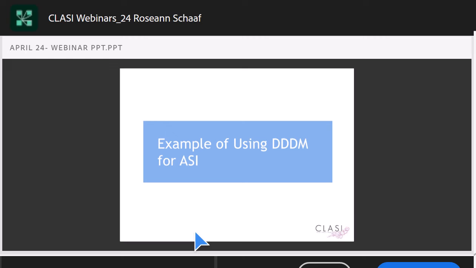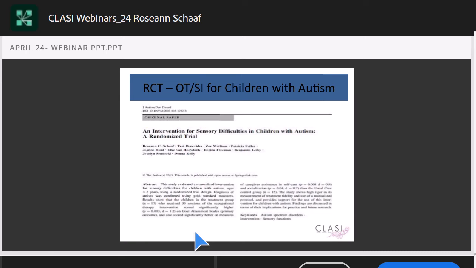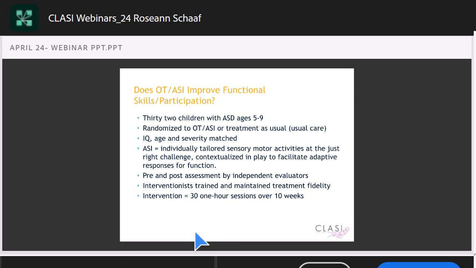So we're not going to have time to do an example of it for Ayres Sensory Integration, unfortunately, but I will direct you to a couple of resources that you can take a look at, and I'll do this rather quickly. So our one study is published in the literature. It's in the Journal of Autism and Developmental Disorders, and it talks about the intervention that we did and the findings that we had that were very positive about the children who were enrolled in the randomized control trial of Ayres Sensory Integration, 30 one-hour sessions over a 10-week period.